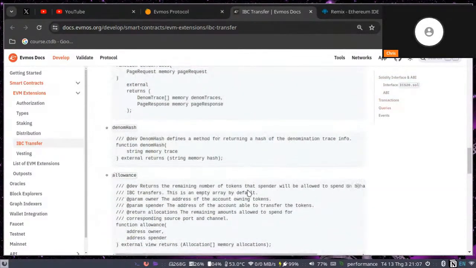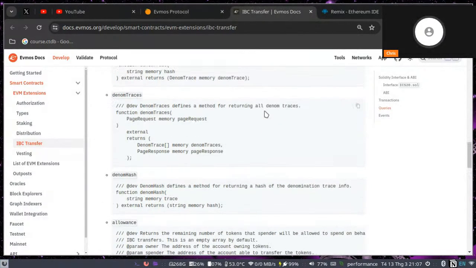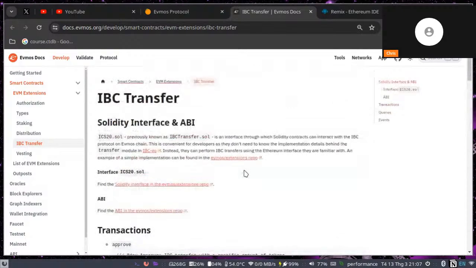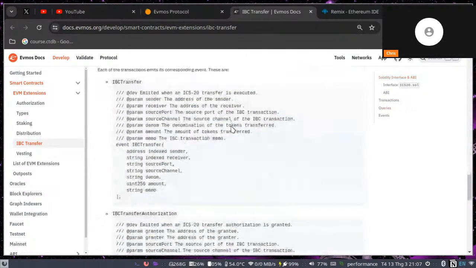At the end of this workshop, I will demo IBC transfer on SMOD.